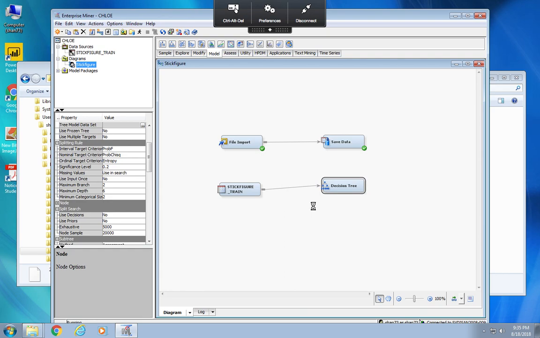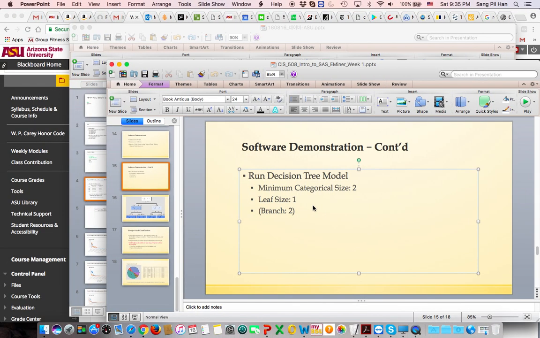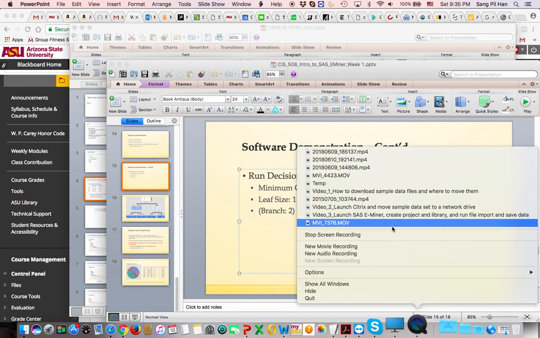Since it takes long, again, I'm gonna cut the clip here and come back when it finishes running. So I'm going to go back and then stop.